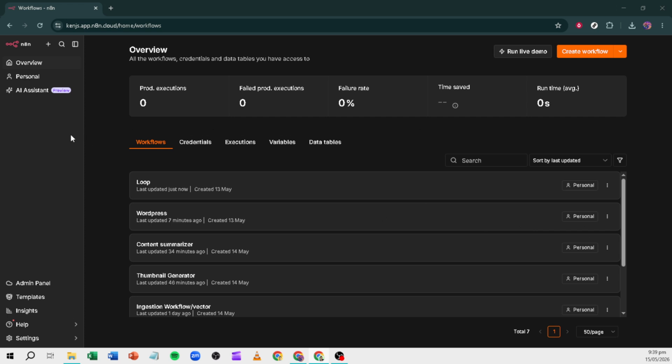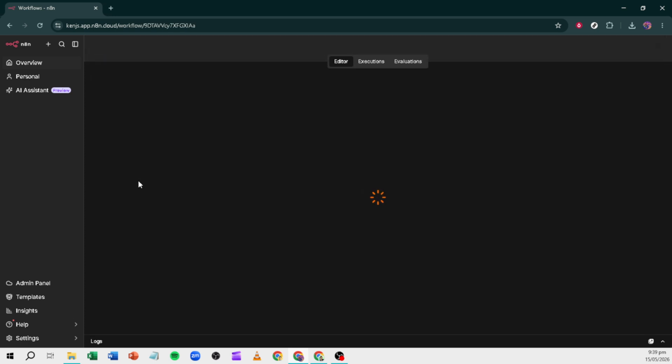First, open your n8n instance and head to your workflows area. This is your canvas for building automations, and it's where we'll lay out a simple loop that repeats a set of actions for each item you want to handle.